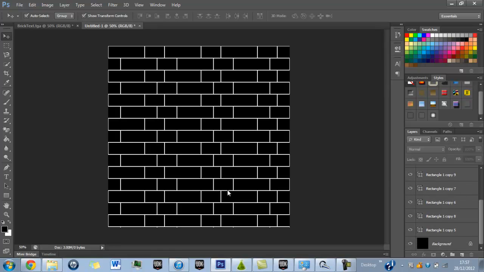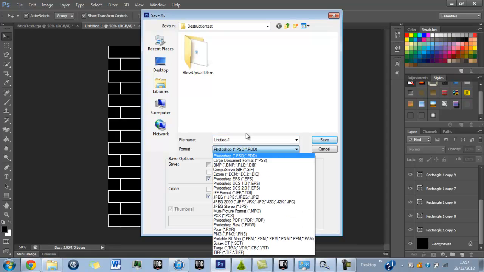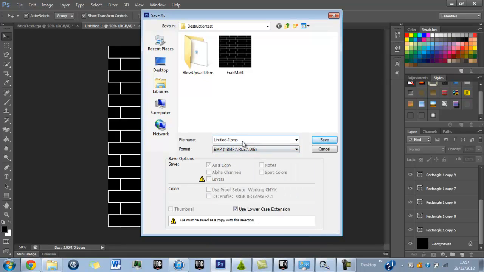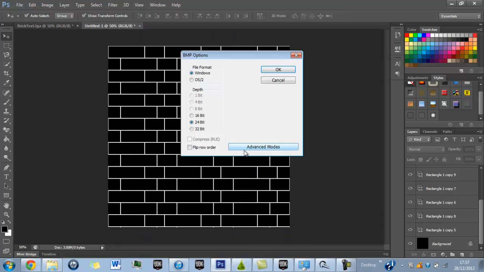So anyway, you need to save this out. You want to put it in a folder where you put all the rest of your things, such as your mesh that you're going to be using, and all your other textures and stuff that you're going to be importing, and you want to save it as a BMP or a bitmap image. As you can see, I've already saved one here as fracmat1, as in fracture material. I'm going to set this as 2, so I'm going to save that.